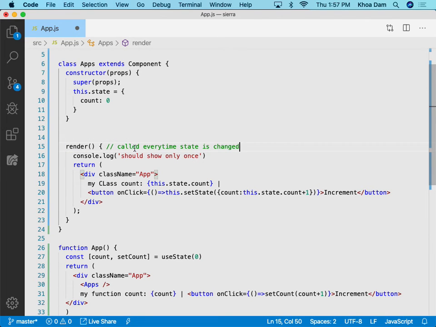Inside the set state, you don't want to do this dot state dot count is equal to this dot state dot count plus one. When you call this dot set state, you have to pass it an object, and the object has to have the keys that we want to update. It cannot be anything else. So for example, right now, what does that button do?